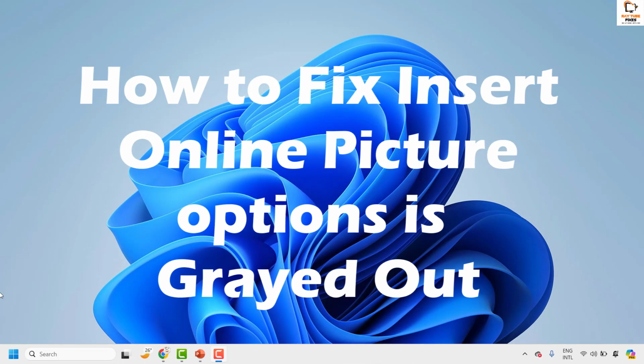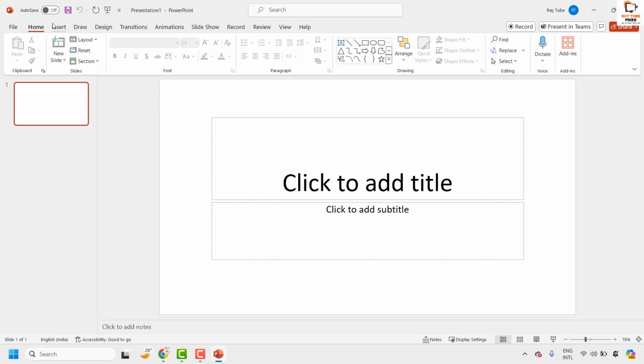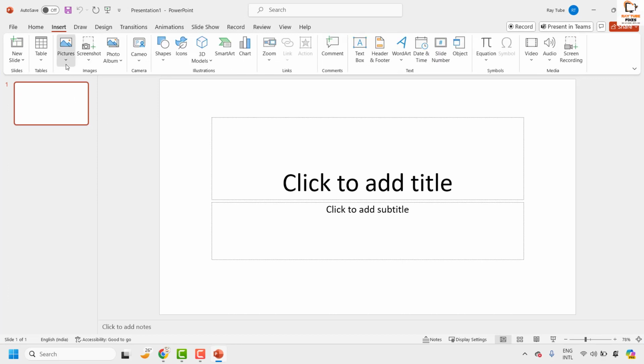In this video, I'm going to talk about how to fix it if the insert online picture option is not available in your PowerPoint presentation. Now, if you open PowerPoint and then click on insert, insert picture from online or stock images would be grayed out. Now, there is a quick fix to get this issue resolved.